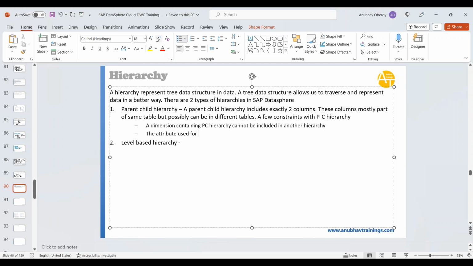The attribute used for the parent key cannot be a composite key. Suppose you are planning to use the primary key of a table as part of a parent-child hierarchy, but that primary key is a composite primary key. Composite means more than one column. You cannot construct a parent-child hierarchy with that, because as I told you, a parent-child hierarchy has exactly one parent node and one child node. More than two columns cannot be part of it.